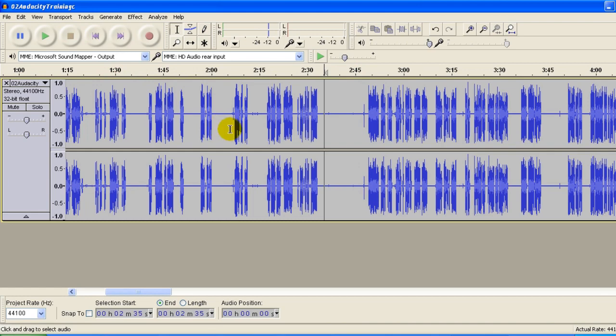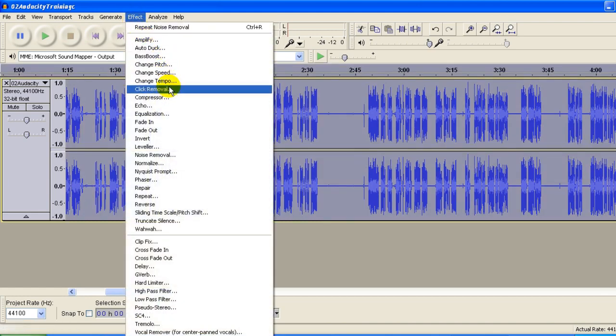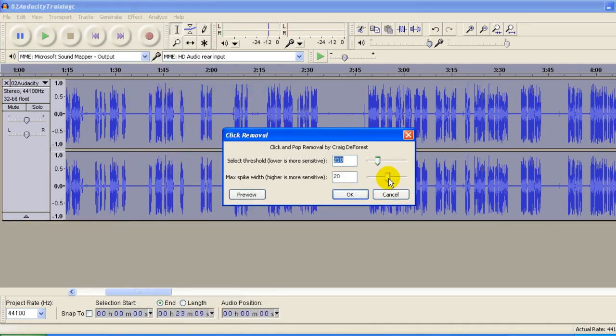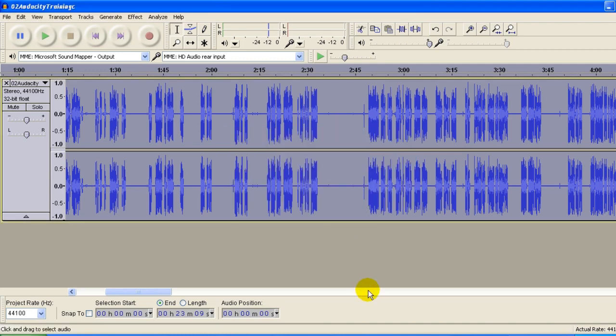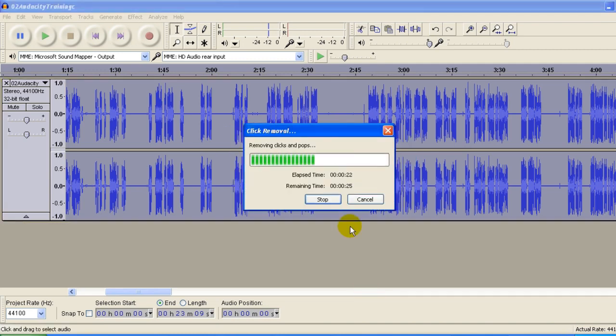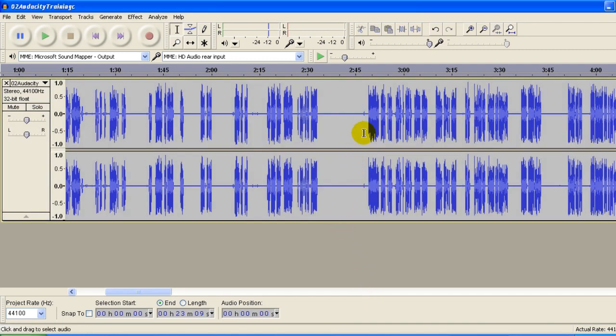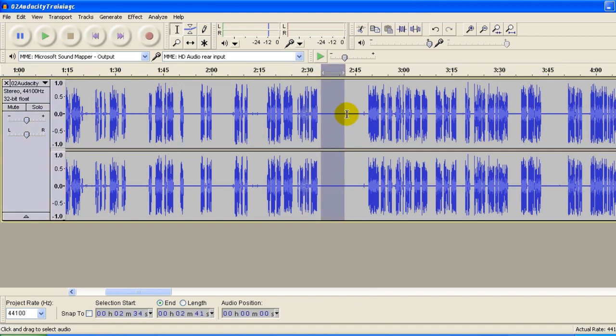So what you need to do is we'll highlight this again, and we'll go to Effect, Click Removal, and I'm going to move this over a little bit for maximum spike width. The higher is more sensitive, so I'll just get it to 40 and let's see what happens. All right, now it's a little bit better. You don't see any more clicks here.